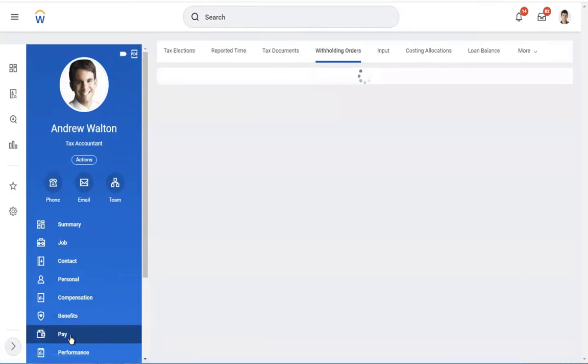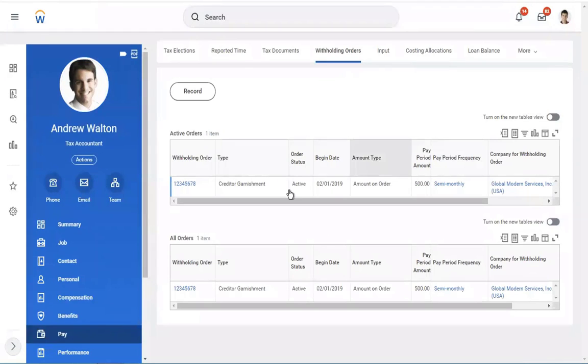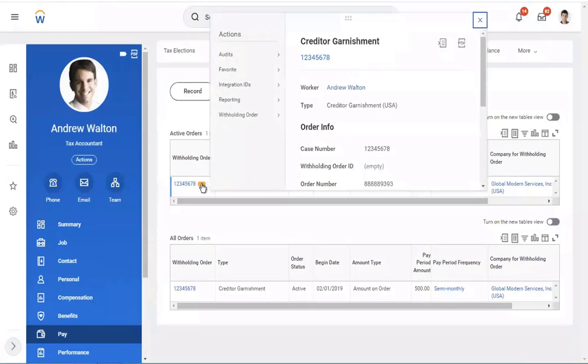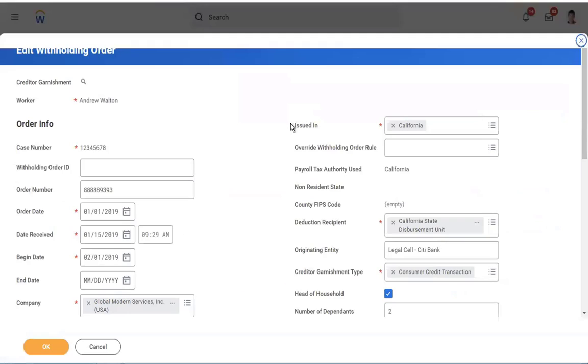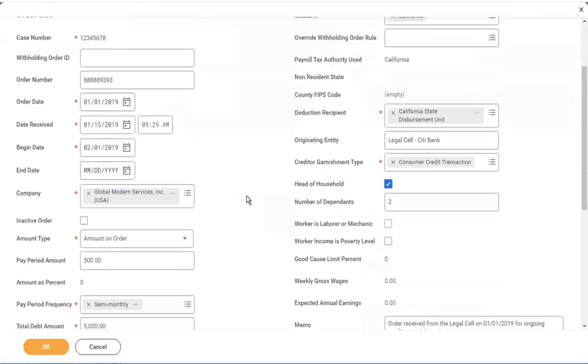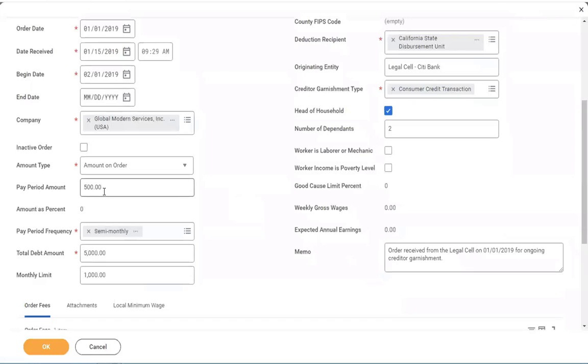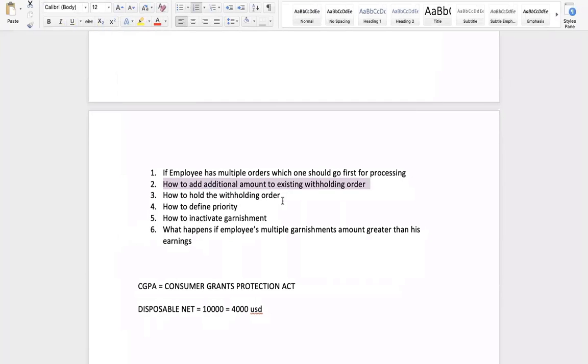Pay tab. Withholding order. This is a withholding order, related action. Go to the withholding order. Edit the garnishment, and add the amount which you would like to process, $500 to $1,000, something. Okay, what is our next question?